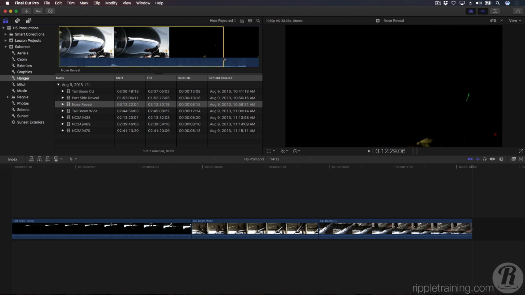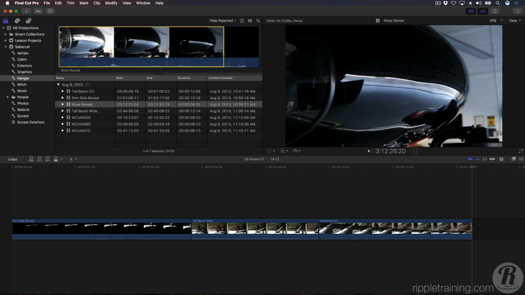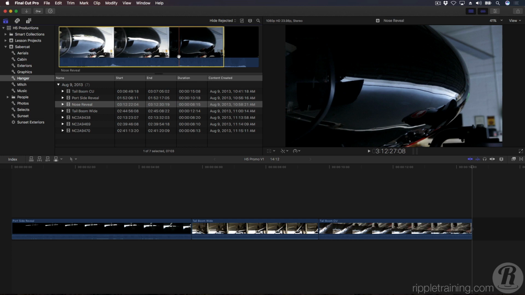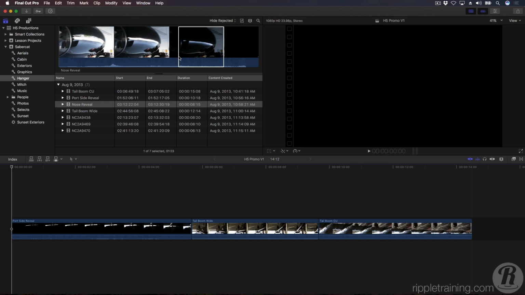Press O to set an out point. Skim to the left until you see the white driveway begin to appear in the nose reflection, then back off a frame or 2. Press I to set your in point. As mentioned, the producer would like to see this clip at the beginning, before the wide shot of the same action. Press Command 2, then the Home key to move the playhead to the beginning of the timeline.